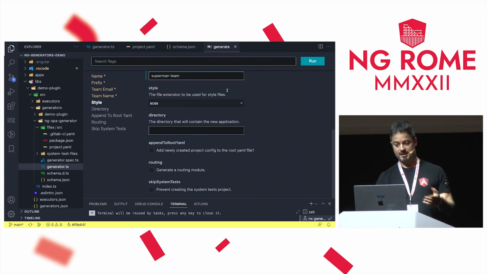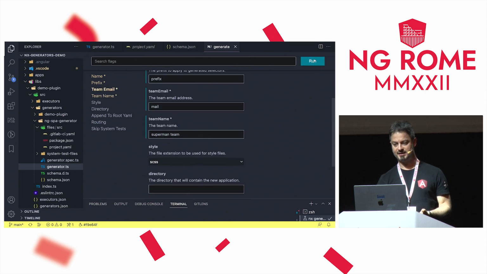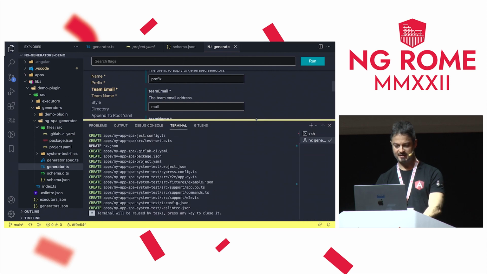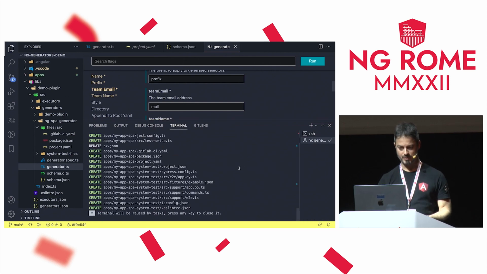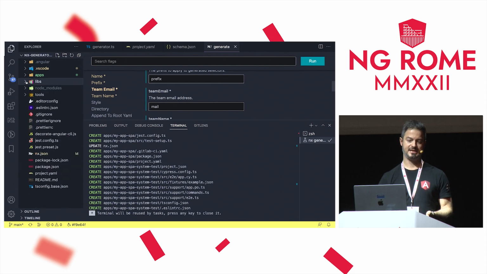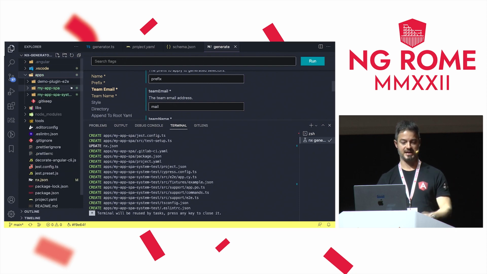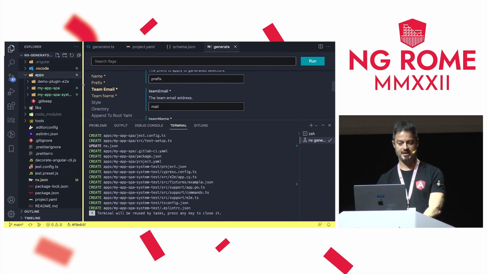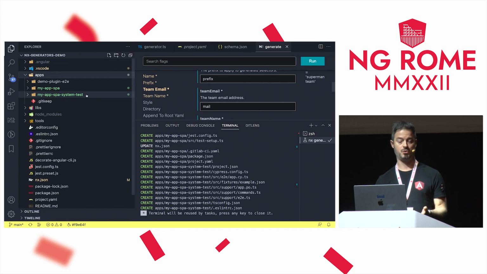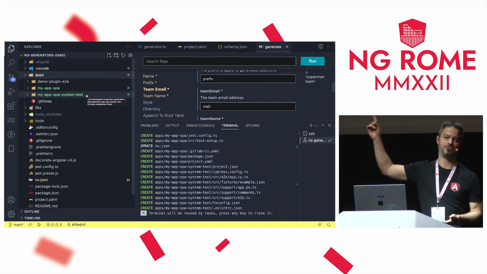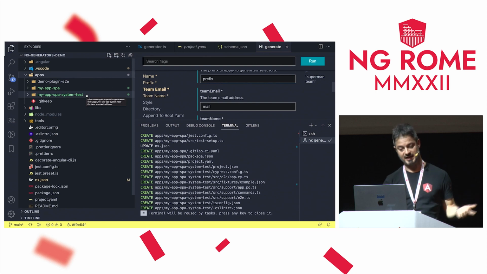But now, we created this schema, and let me run it just to prove that indeed it works. It's running in the backend, right? Yeah, we can see here in the apps folder, now we have our files generated. It's a brand new Angular application. We can see, first of all, that the E2E test folder is called system tests, as the client wanted.